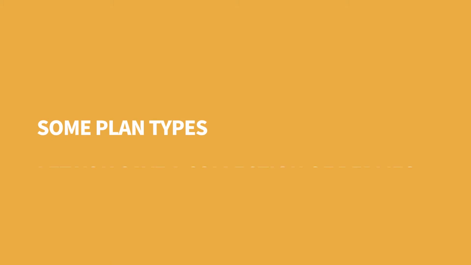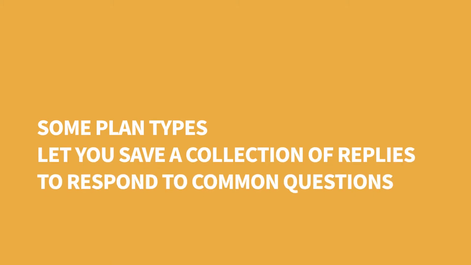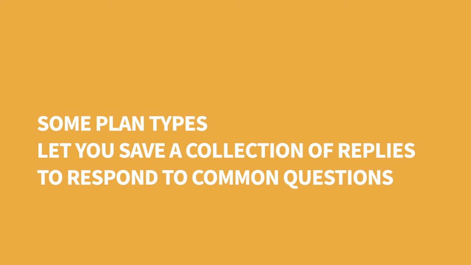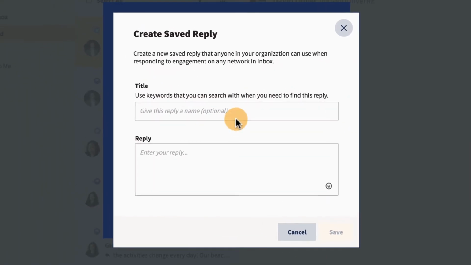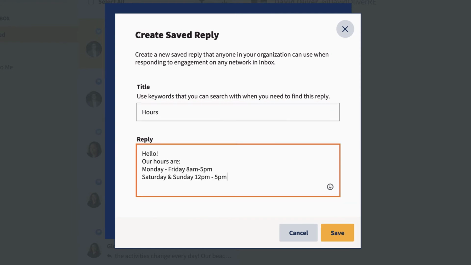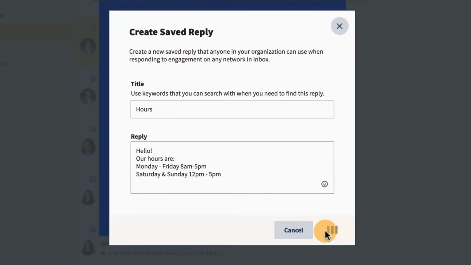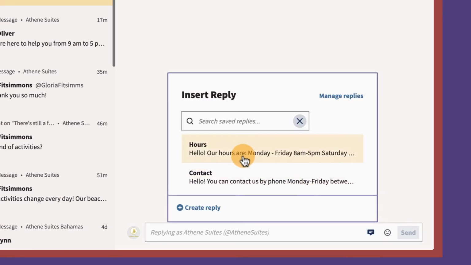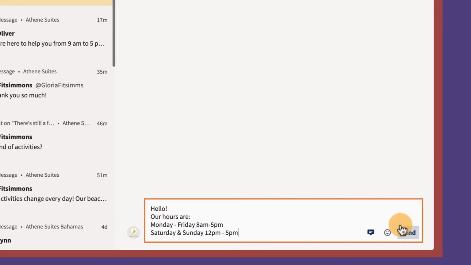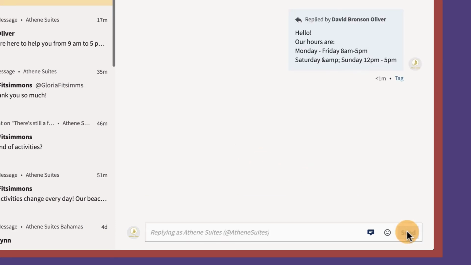Some plan types let you save a collection of replies to respond faster to common questions. For example, your opening hours or contact email address. To create a saved reply, click the icon, then Create Reply. Name it, add your reply, and save. Now, anyone with the relevant permissions in your organization can quickly find and apply this reply to any conversation by selecting the reply from the list.